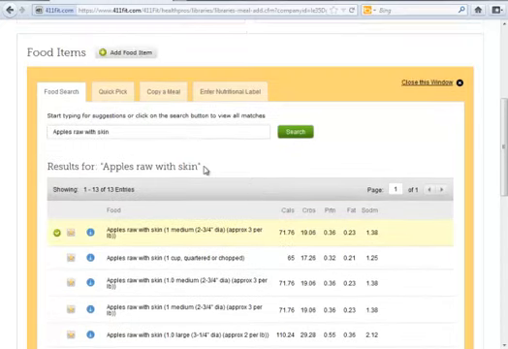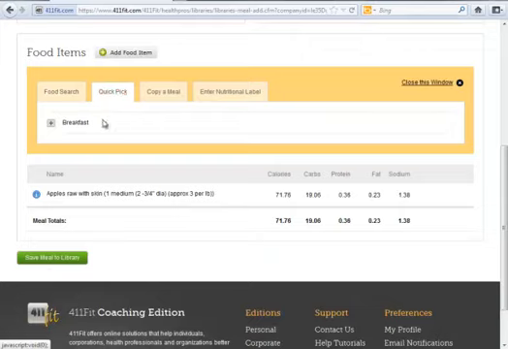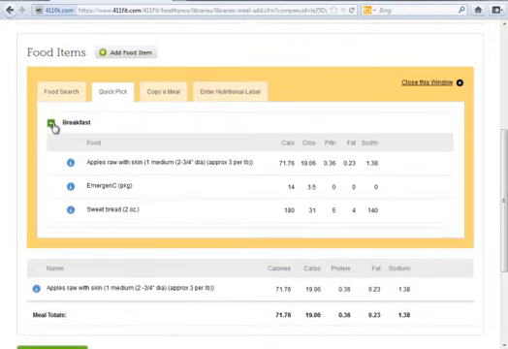The next search option is the Quick Pick. The Quick Pick looks at things that you have added to other meals and allows you to quickly find those foods. It allows for a quicker search.